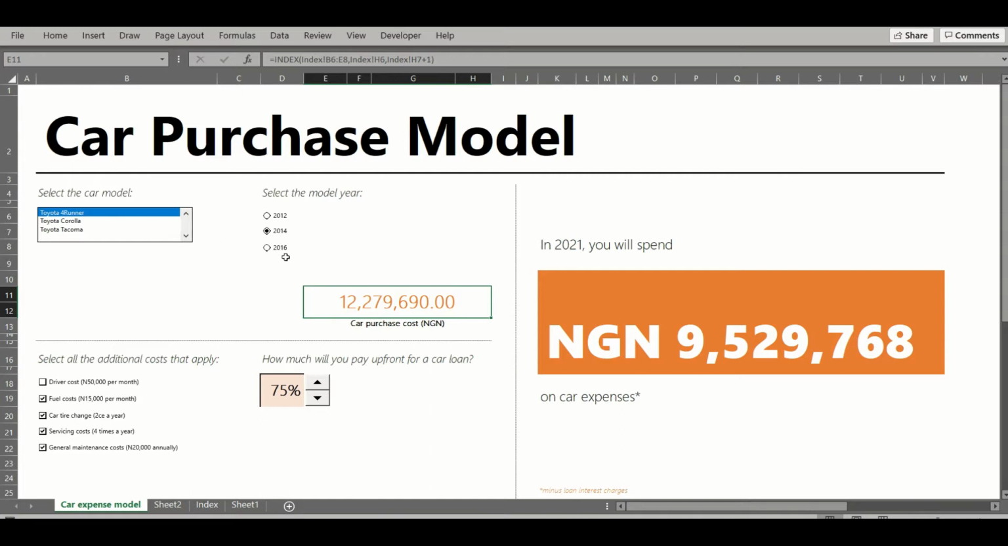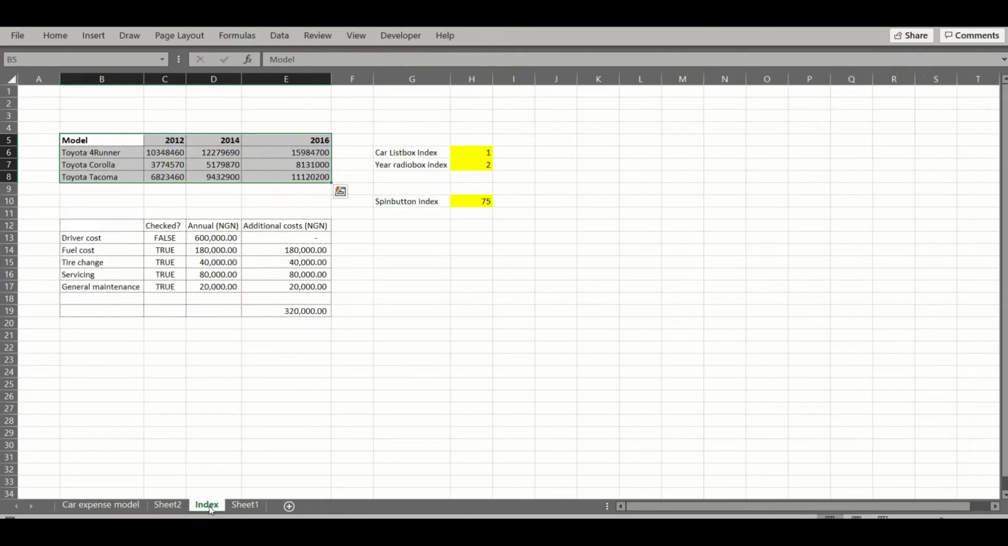It's first of all returning the car purchase cost based on the model year and the car model. So to do that, we need a data table that has three fields at the very least: the car model, the model year, and the car purchase cost. And that is the data table we have here. The car model is over here, and then the car years are in columns. And for each cell the model and year intersects, you see the value of the car in Naira.